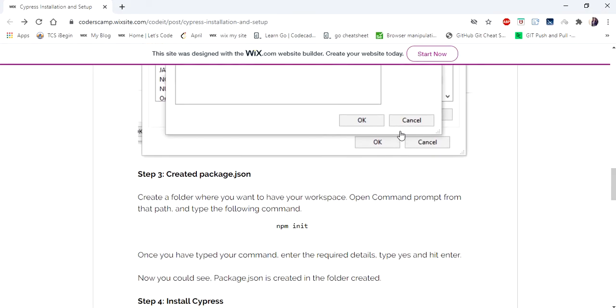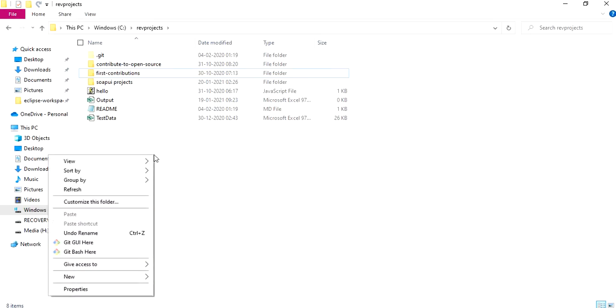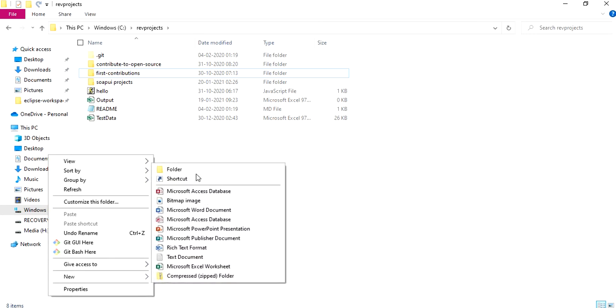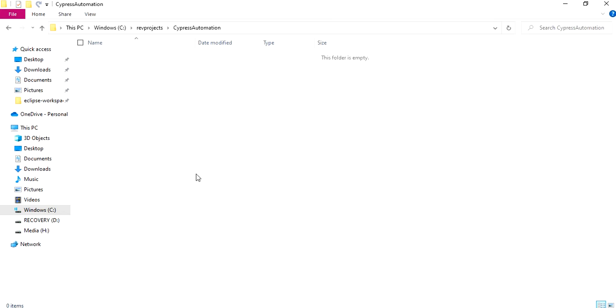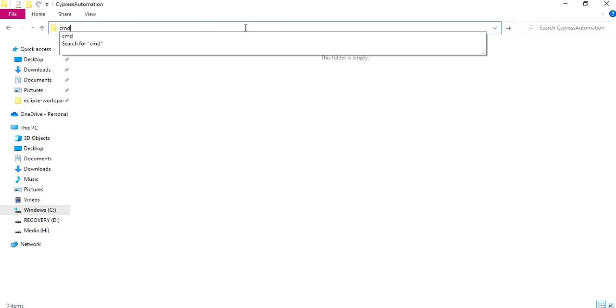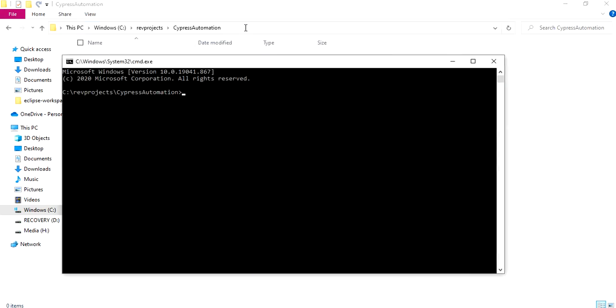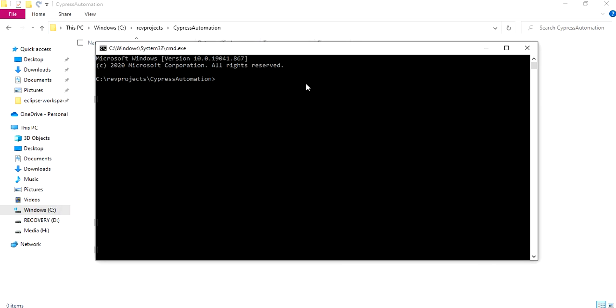The next step is to create package.json. Before creating package.json, you need a workspace. So in any folder, create a folder for your workspace and name it something you like. And inside that folder, we are going to create our package.json. So from here, open command prompt. Once you open command prompt, type in the command npm init to initialize Cypress in that folder.